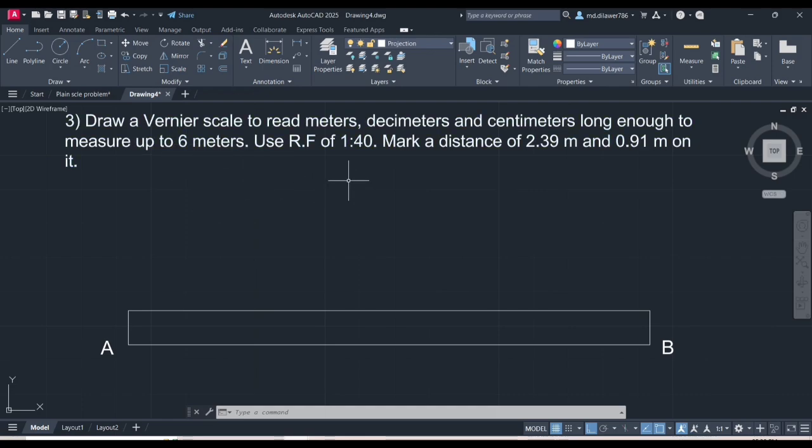In the case of an enlarging scale, if it is 40:1, it means 40 times we are increasing. Similarly here, 40 times we have decreased the given dimensions, whatever the 6 meters, 2.39 meters, 0.91 meters. Now again the same procedure. We are going to divide the AB line into 6 equal parts because it must measure up to 6 meters. If it were 9 meters, we would divide the AB line into 9 equal parts. So each part will represent 1 meter.